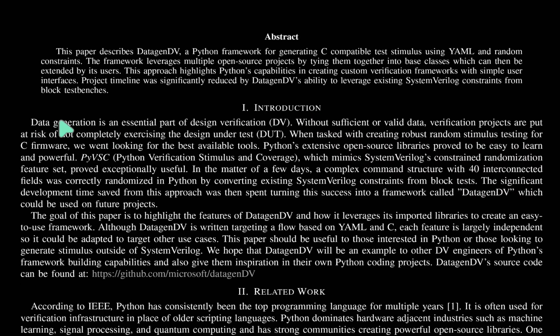Introduction. Data generation is an essential part of design verification (DV). Without sufficient or valid data, verification projects are put at risk of not completely exercising the design under test. When tasked with creating a robust random stimulus testing for C firmware, we went looking for the best available tools.